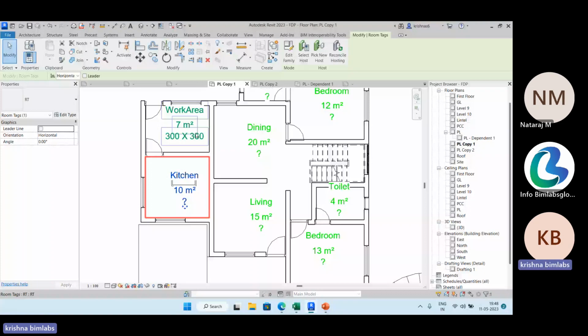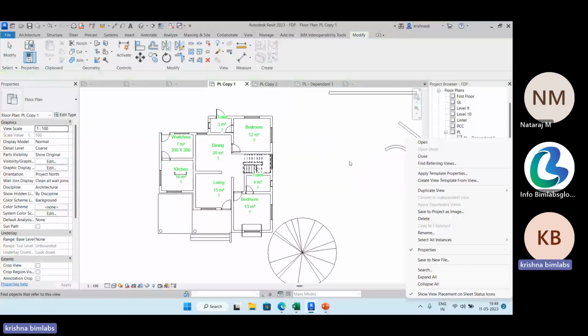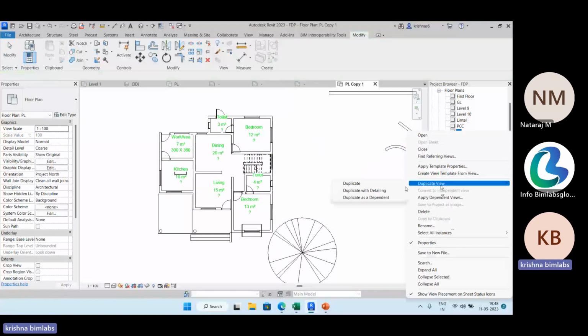area calculations. So I'll just take another one. This one you can just rename as tag, or you can just pick this one. I'll just duplicate one more. Duplicate, and I'll rename it as area plan.